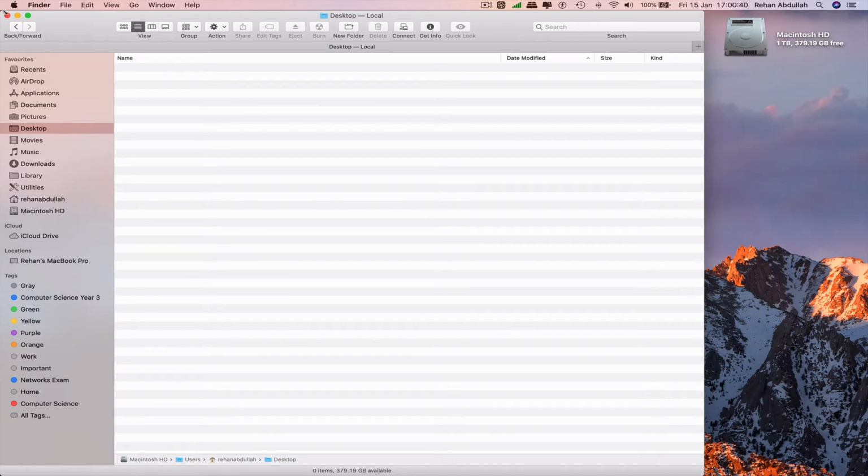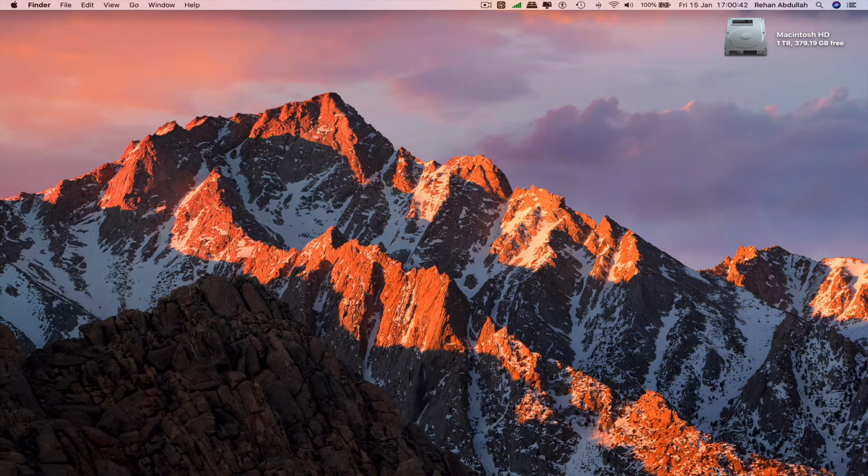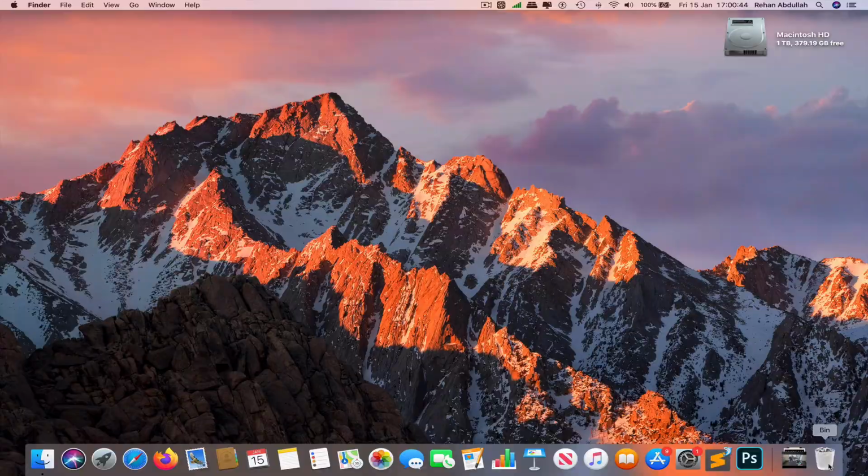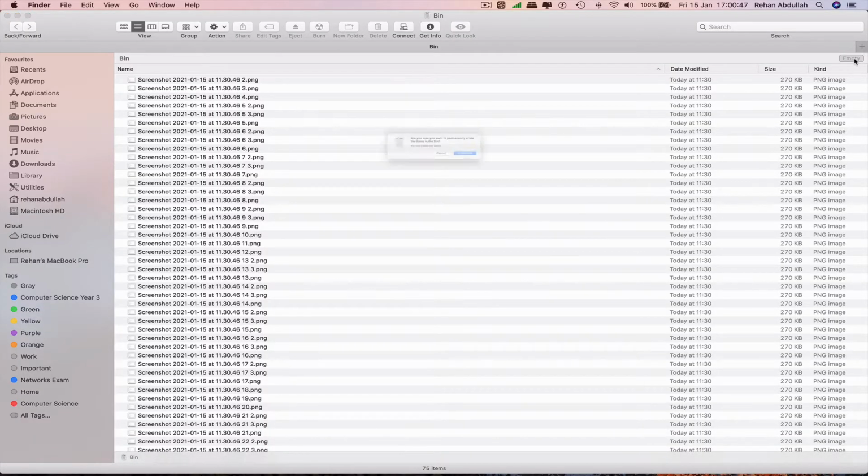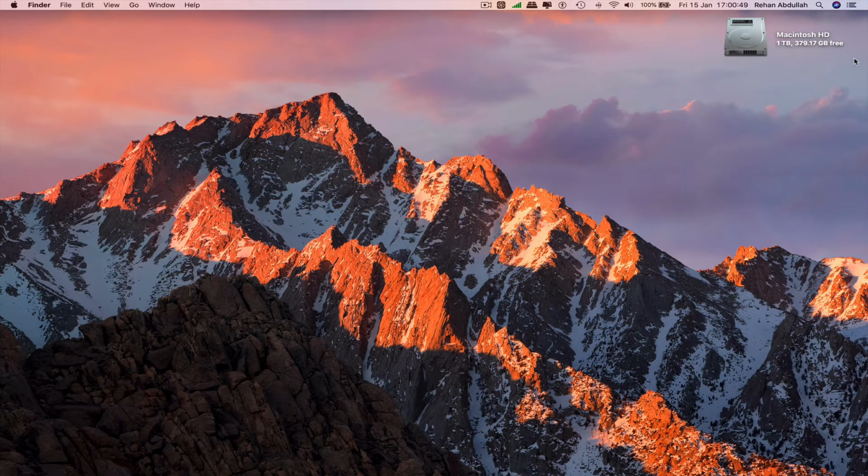Everything is gone. Go all the way down to the dock again, go to the bin, empty, yes. So now we have cleared the desktop that was very messy.